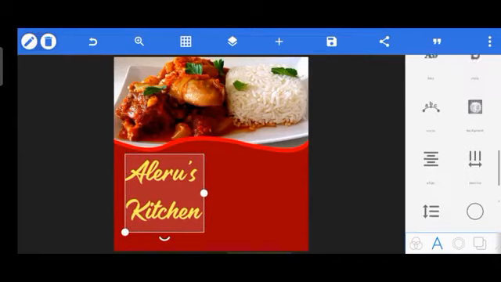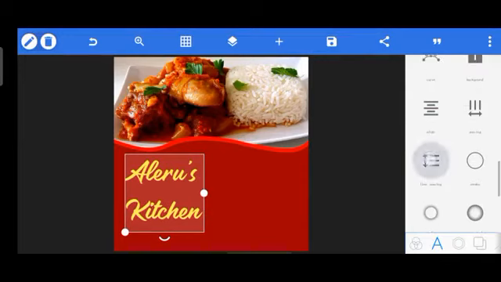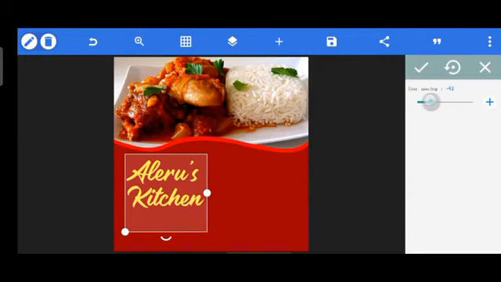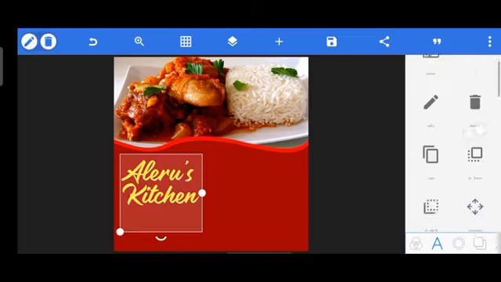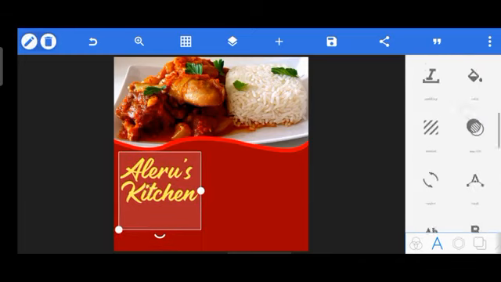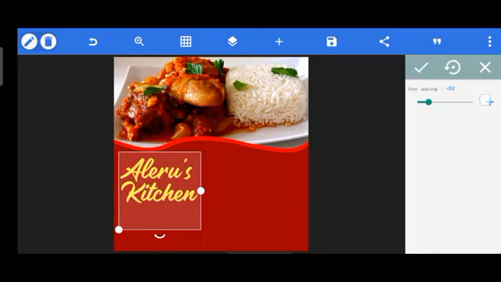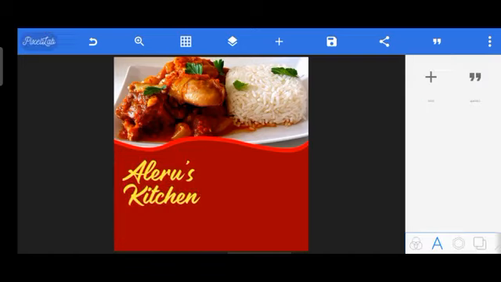So we'll go over to this line spacing. Look at it, this one now. You click on it, then you reduce the spacing. I think this is good now. We'll place it here. I think we increase the spacing a little bit. Okay, increase the spacing, probably a spacing of 48 is good now. So I'll keep it here. Aleru's kitchen.